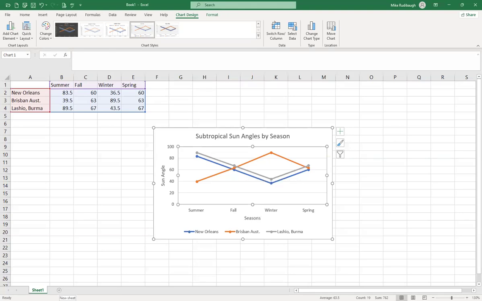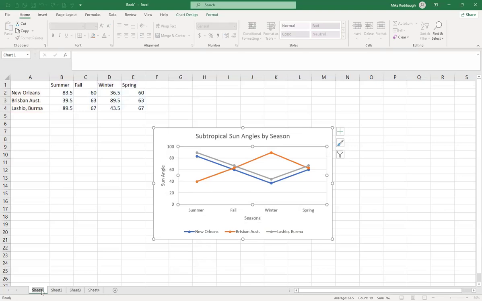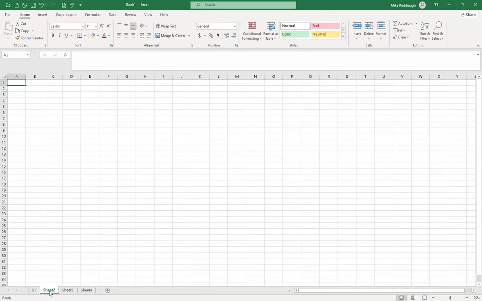So what I would do is then add 3 tabs, and for each one of these, you would just put the name of the season. So the first one is subtropical. You could then do a graph for mid-latitude. You could go into here and do a graph for tropical, and do a graph for polar.